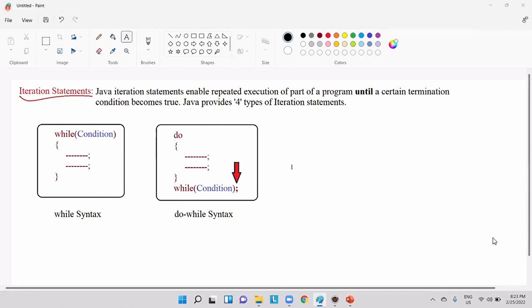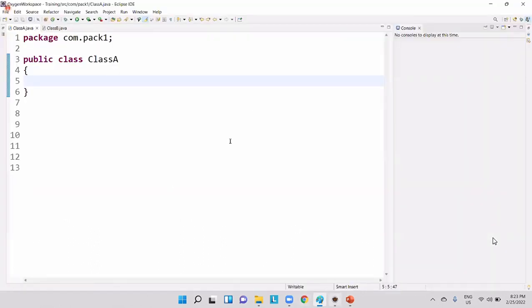Sir, what if the condition is true? Okay, it will be iterated. If the condition is true, again, the compiler will be entering into the do loop. If the condition is false, that's it, done, close. I hope you are understanding me, guys. Shall we see the code now? Let's go.